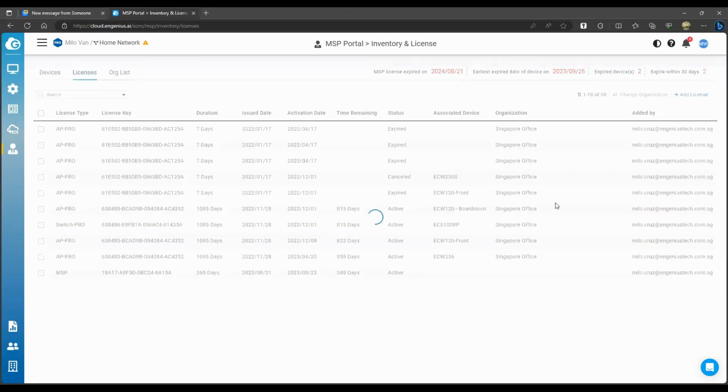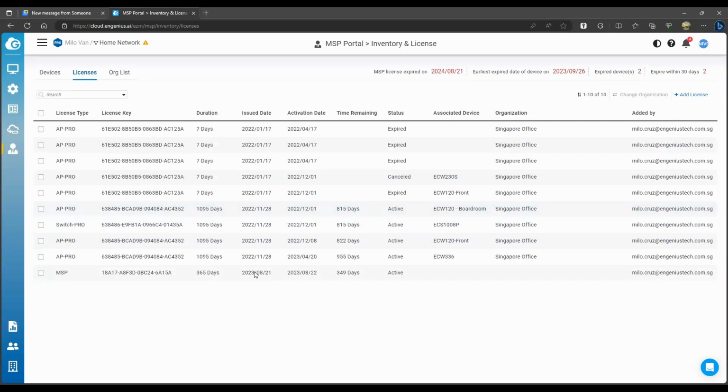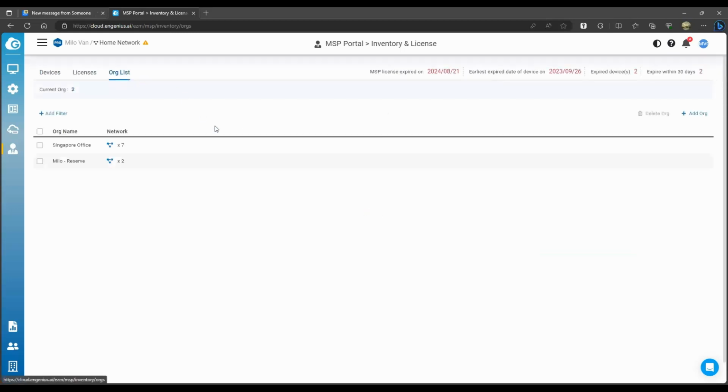If I want to view the license status, I can also see that right here. So once you have added, let's say, a pro license for the AP and switch, you can also see the current duration, when it was issued, and if the status is canceled, expired, or active. So you can see that right away. And then if I want to add more organizations on this list, I can easily add them right here.